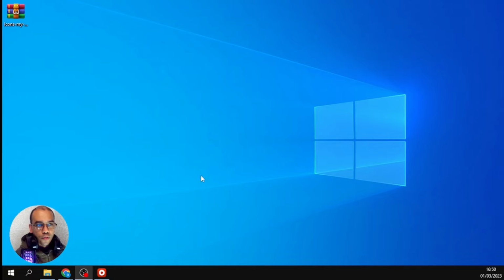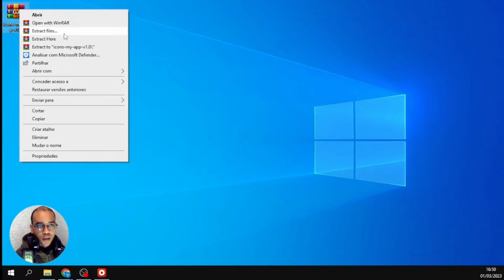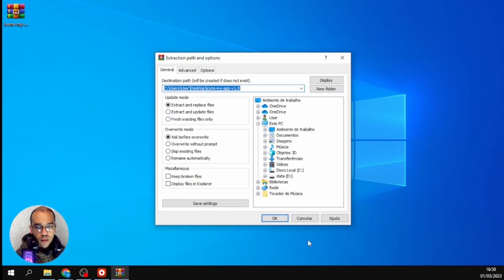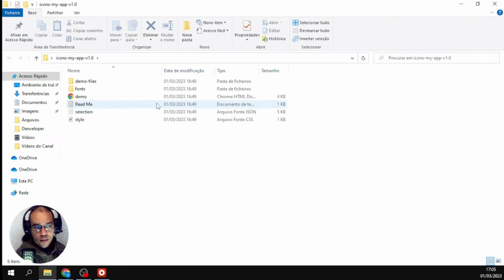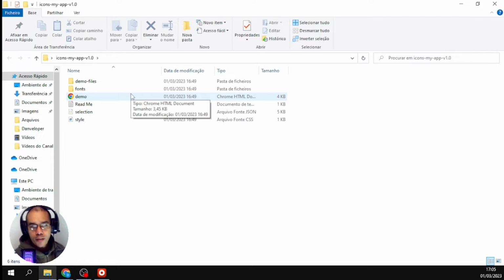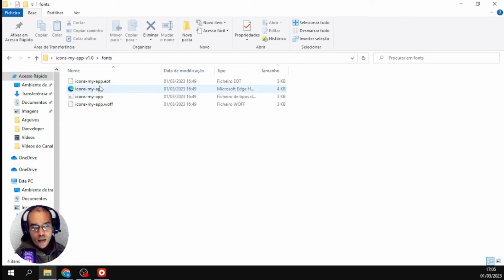Ready, download done. It will come as a zip. Come here, give a right click, extract the files. From here, okay. Then we'll create this other folder here, and we're going to need the following. This CSS file here, we're going to need to open it in some code editor to copy all the text you have here and put it in the CSS of our application. And we will also need these files here.